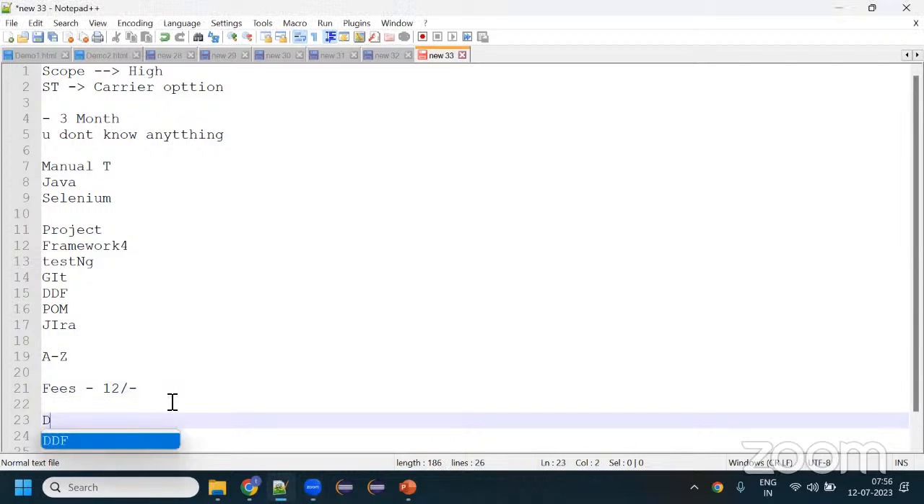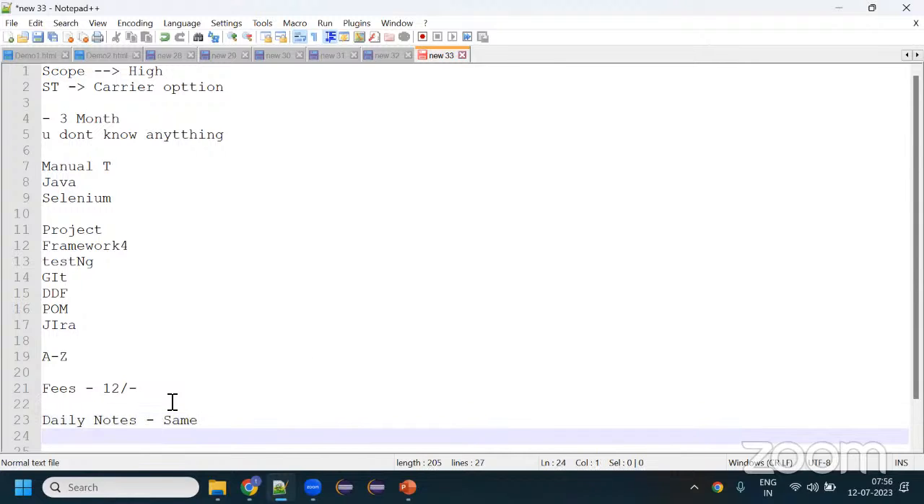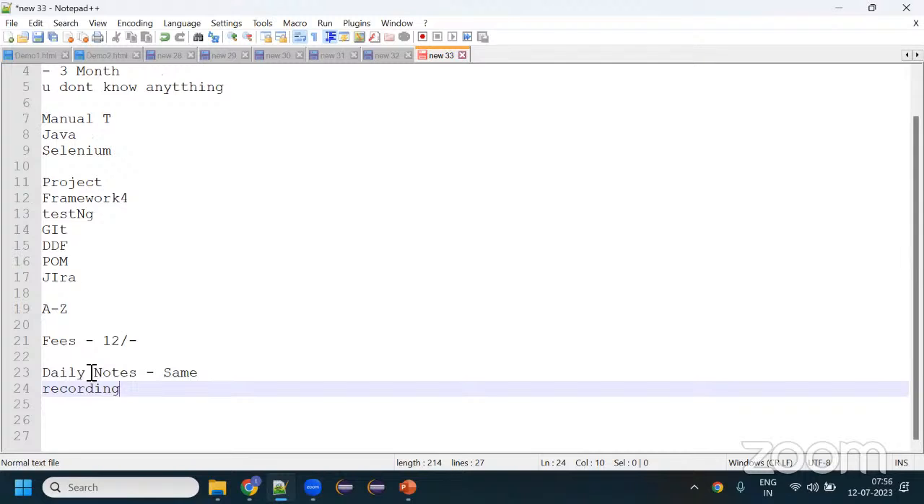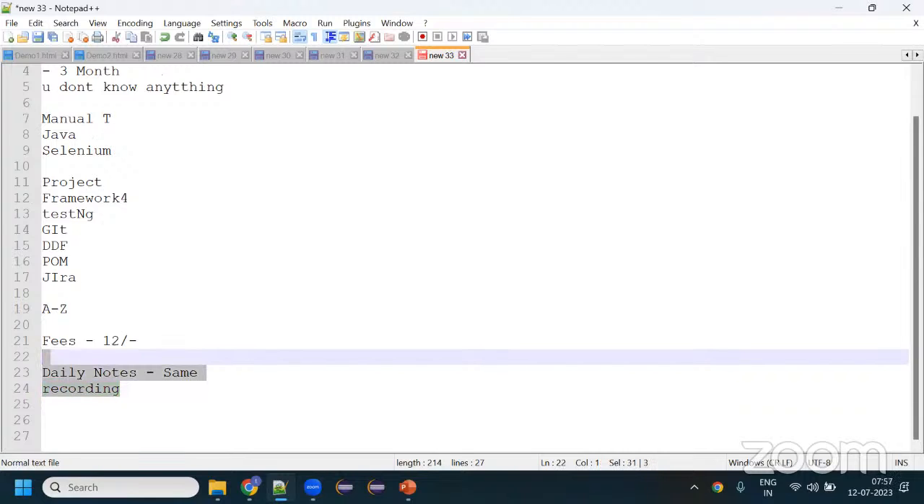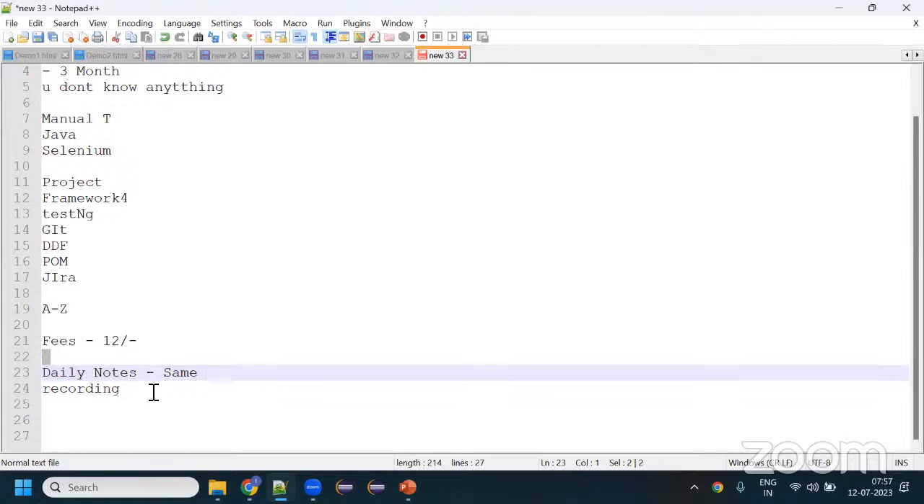You are going to get daily notes. Ultimately, you are going to save your time of creating the notes. Along with this, you are going to get the video recording, meaning the recording of our session. Daily, the recordings of the sessions get updated. So you can look at the recording and go through it once again to revise the concept.